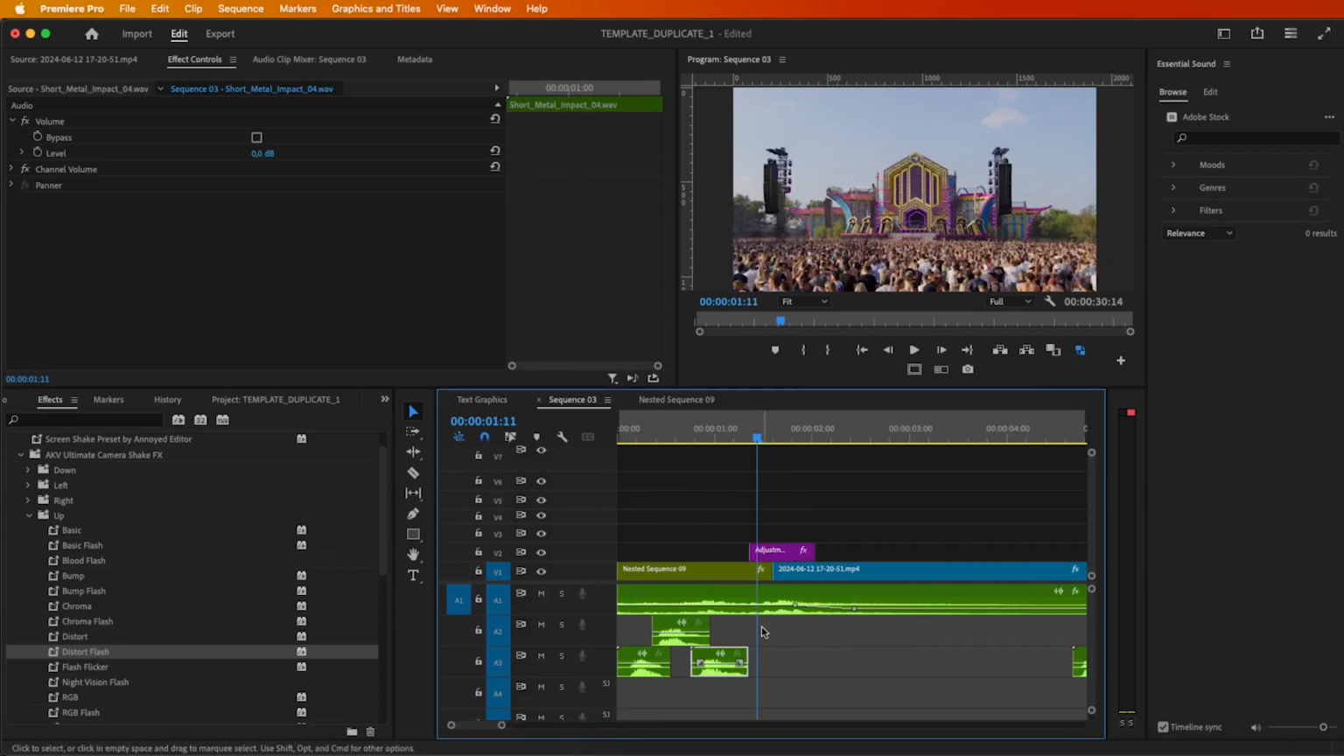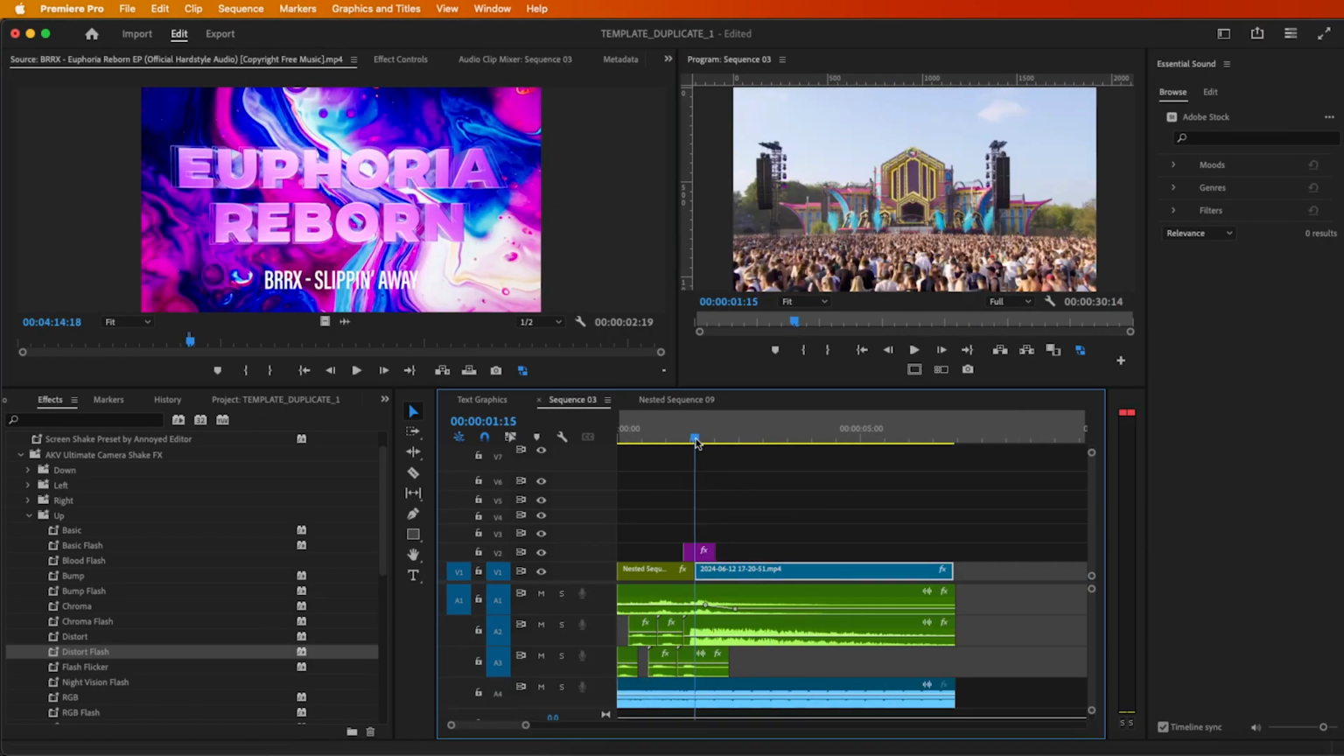Finally, add some sound effects to enhance the overall effect. And you're done!